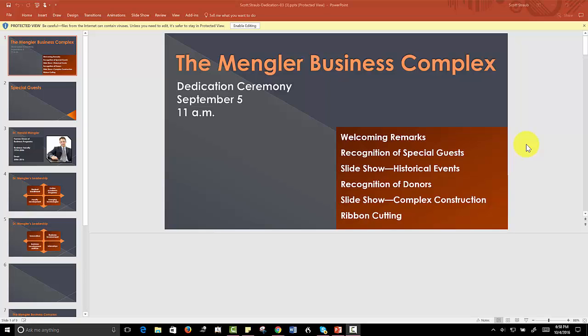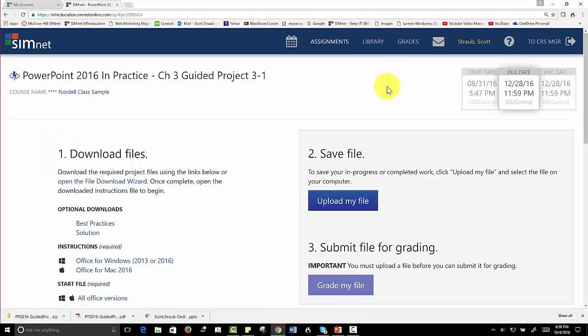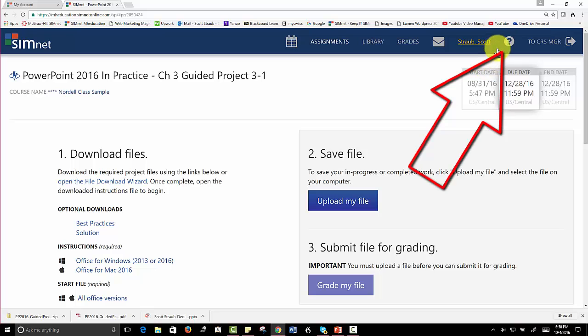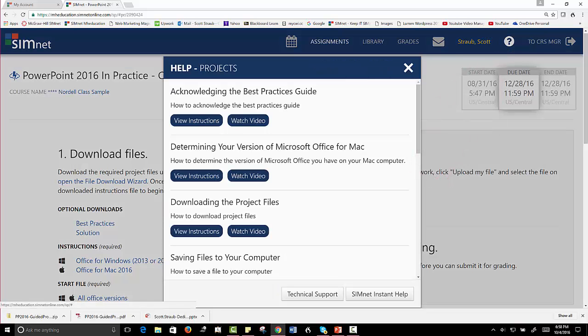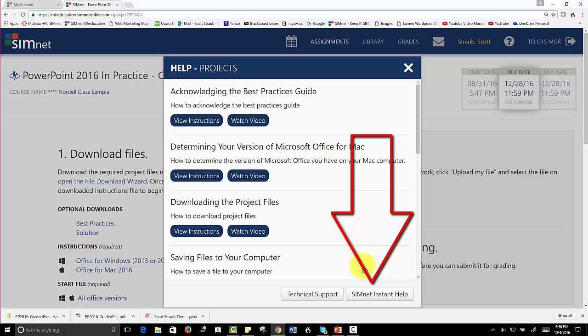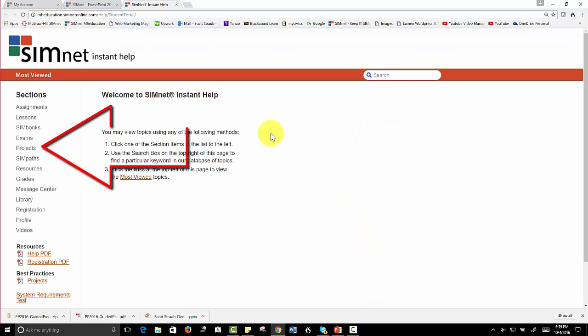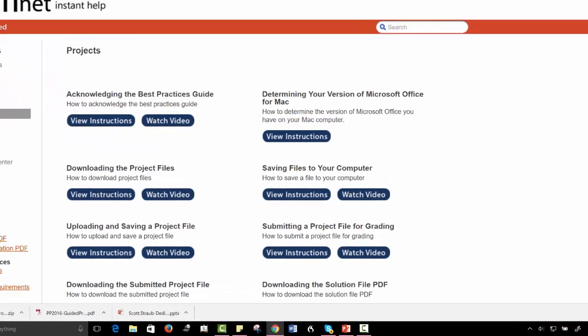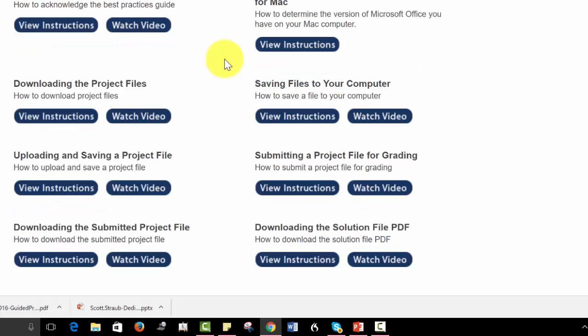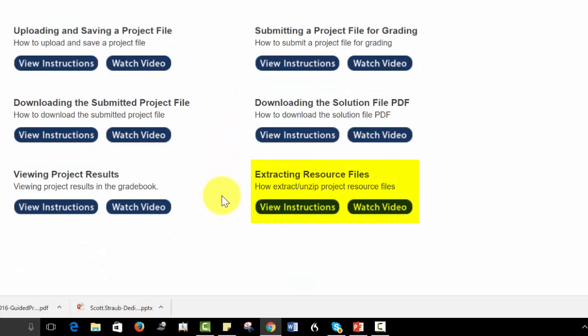You should have also been instructed to download what's called the resource bundle, and that contains a file that you'll need in step 3. If you need help learning how to extract files from the resource bundle, head over to the project main page and then click the question mark in the upper right hand portion of the screen. You'll come to the help area. Select SimNet Instant Help, then select projects, because this is a project, and there's lots of information that can help you. What you're going to look for is an area called extracting resource files. There's a set of instructions and a short video that can show you how to extract the files and get them ready for use.